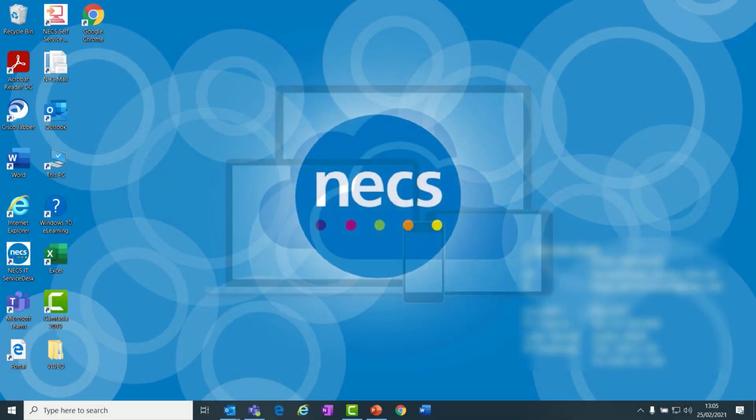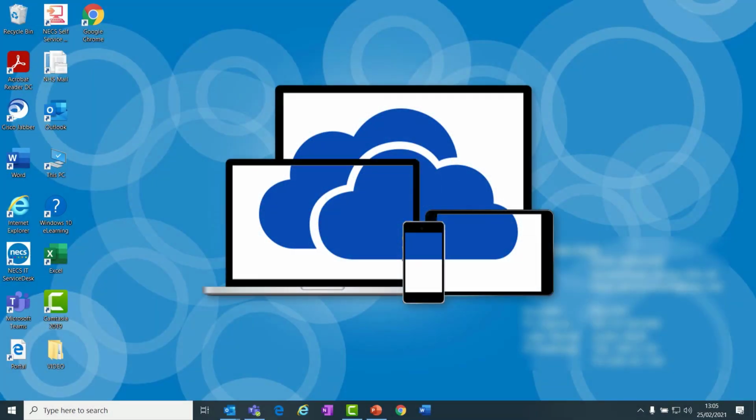OneDrive is an application on your computer that works as a personal storage area similar to your Documents area. The main difference being that personal files you save here are synced to the cloud. This opens up many more options to us, some of which we'll look at in this video.